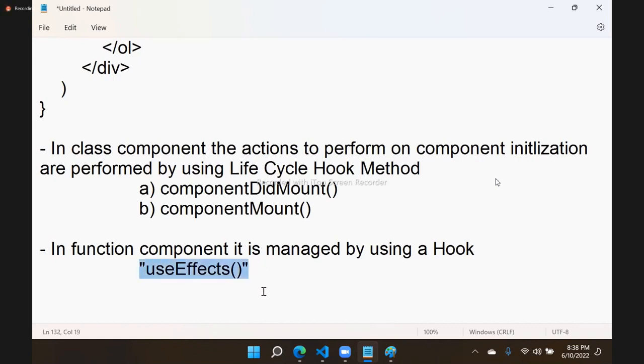What is the purpose of this useEffect? In simple terms, it acts as a constructor, but it is not a constructor. It acts as a constructor. That means what actions to perform at the initialization of a component is managed by useEffect.